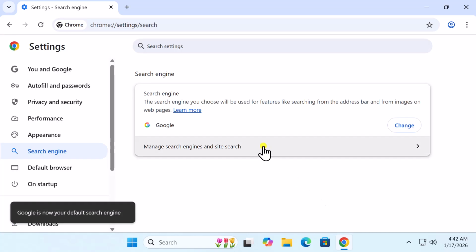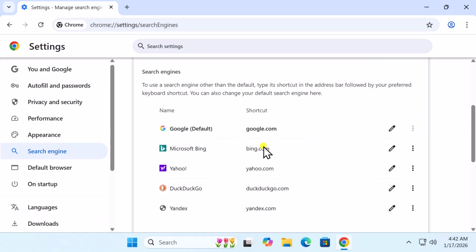Now, click on Manage Search Engines. Scroll down. Click on three dots next to Yahoo. Select Delete.